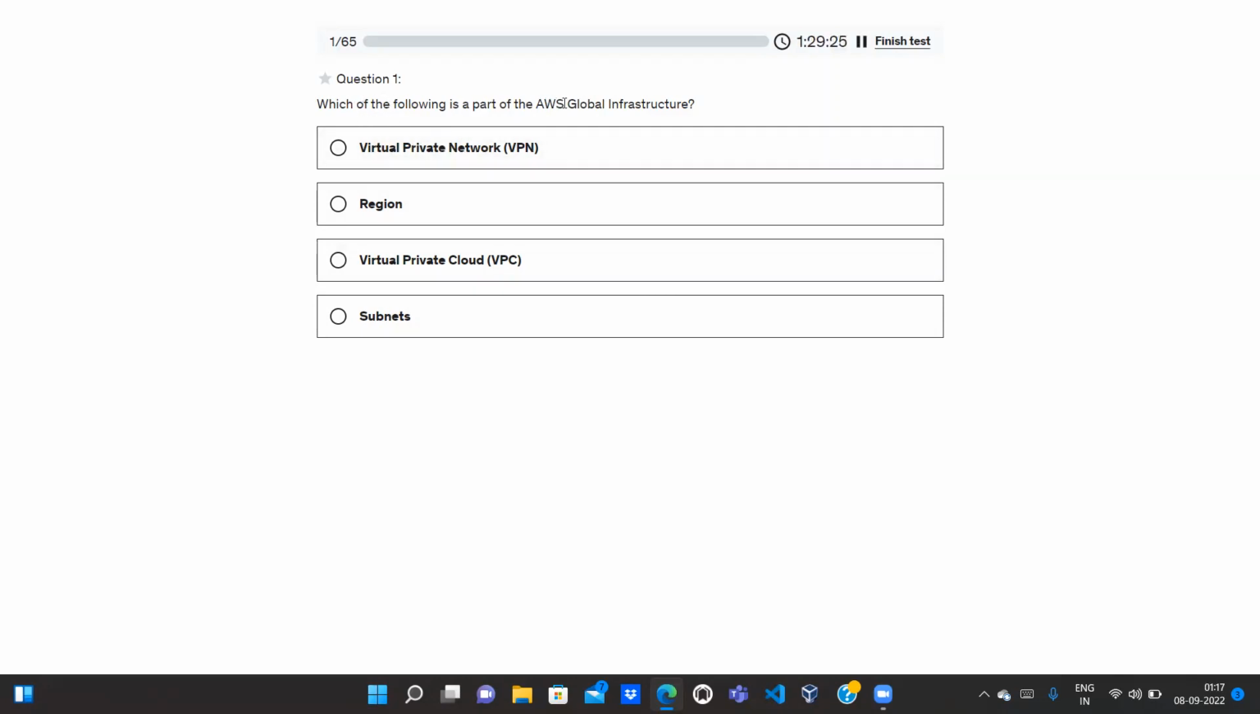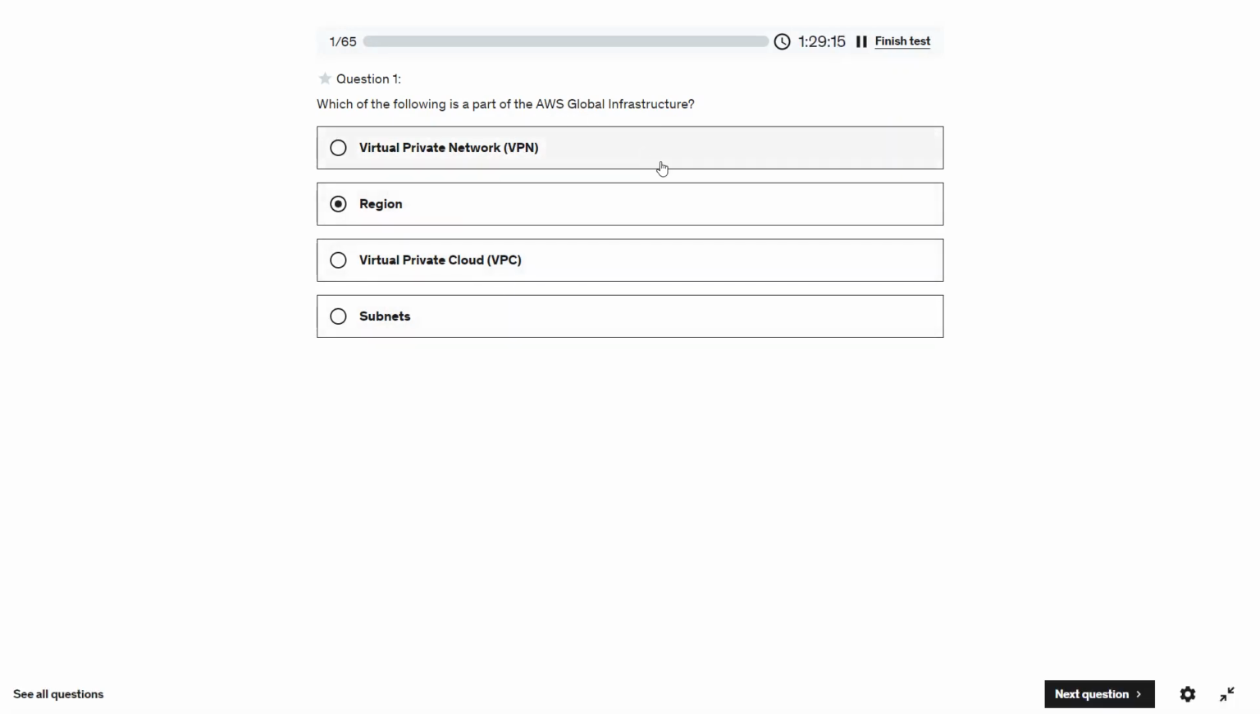Which of the following is part of the AWS global infrastructure? So VPC is, subnetting, region, VPN is region. So region is a global infrastructure.